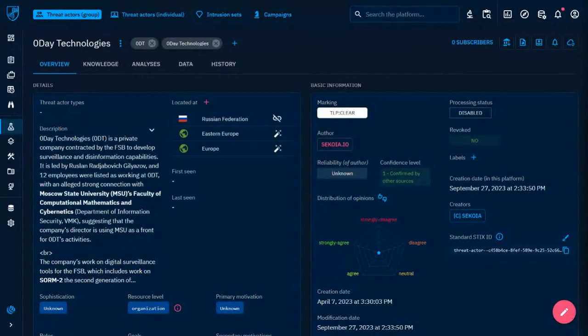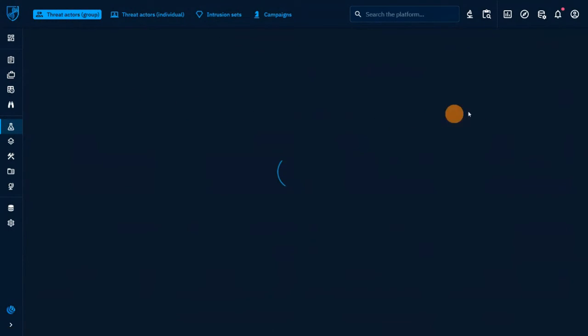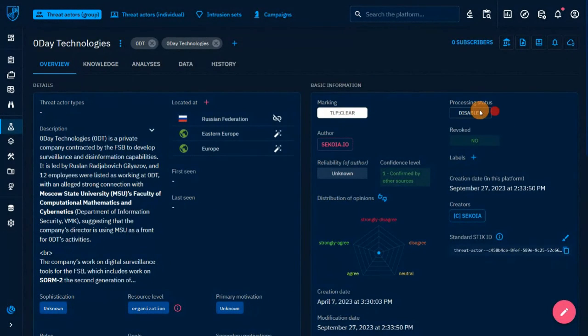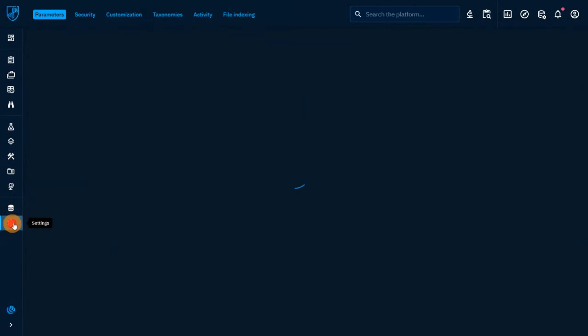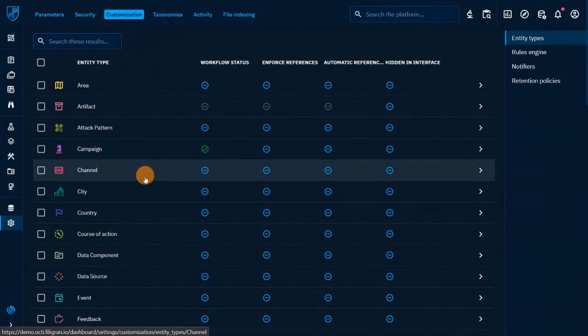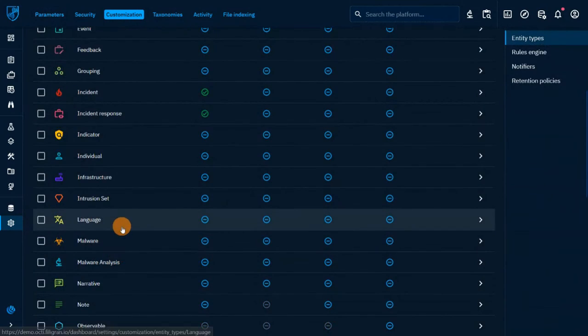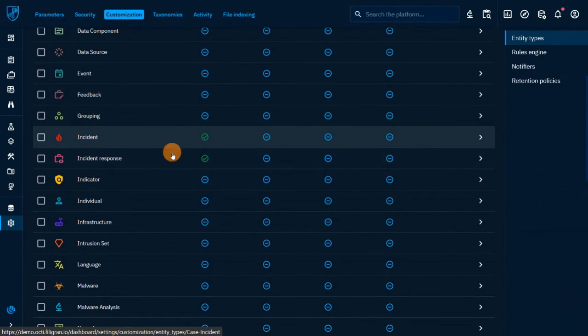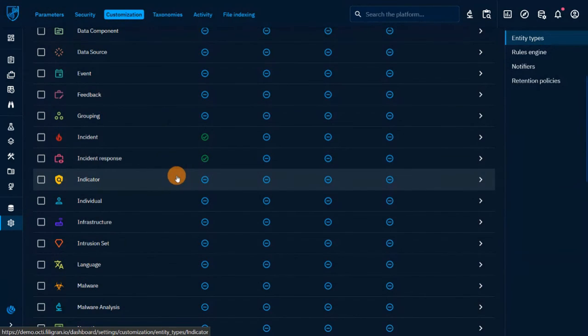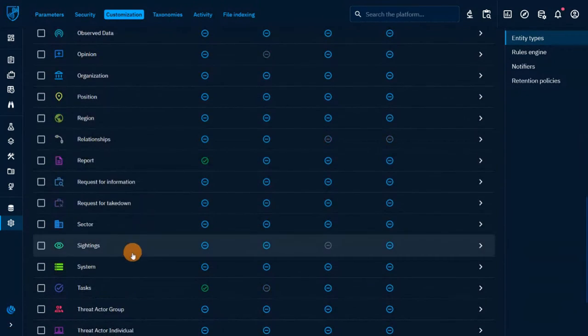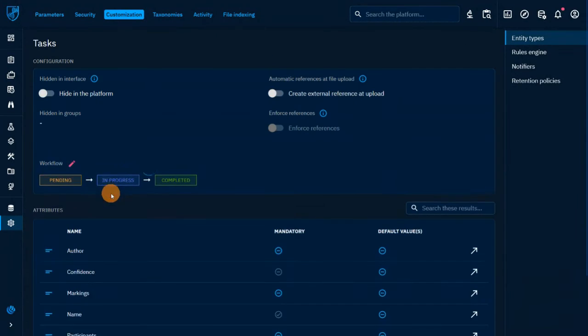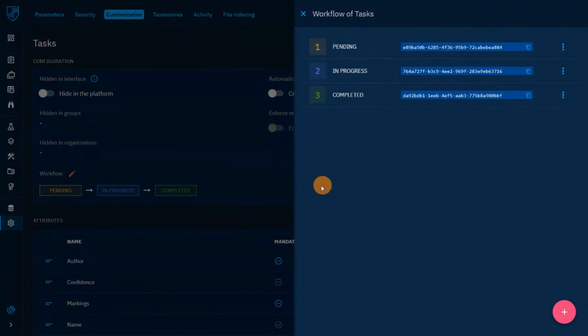We also have a question concerning processing status disabled. If I go here, for example, in threat actor group, I have this processing status disabled. It means that you don't have any status available. You have to go to settings, customization, and as Jermain showed you with reports, you have to go to the entities that you want to use. So in your case, it's task. You have to go to the task object here, and add some status.